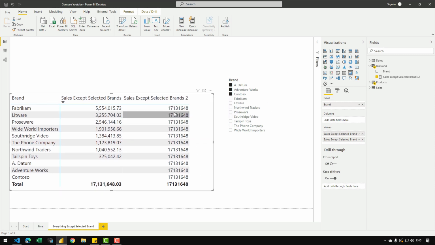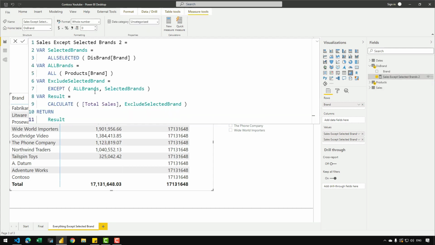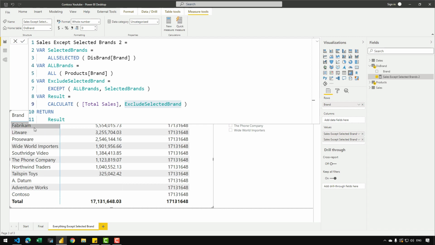So how can we make the result of the second measure equal to the first measure? At the moment, CALCULATE is overwriting the filter context. When we are at Fabricam, the initial filter context is Fabricam, but once we inject the filters using the exclude variable, it replaces the initial filter of Fabricam with the 8 brands that are included in that variable.